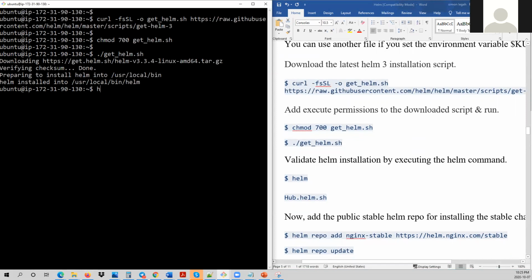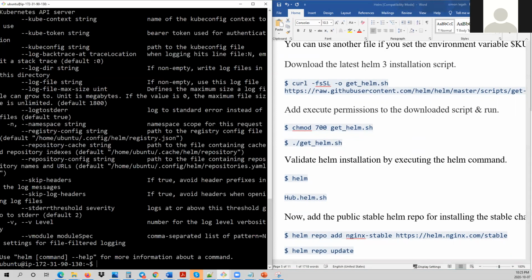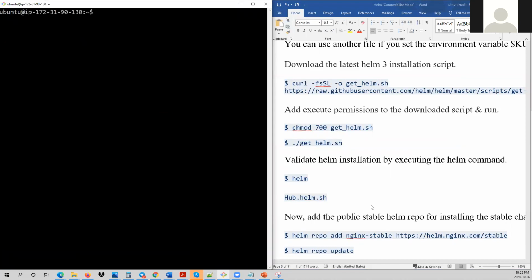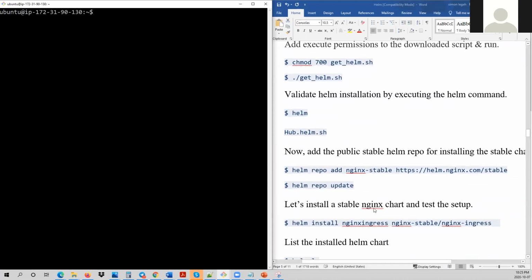Now, if I run helm, it tells me all the different options I can run with the Helm command. So I can add a Helm repository. I can do helm repo add. Now, let me run this command: helm repo ls. No repositories to show.